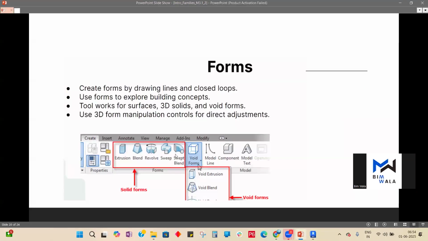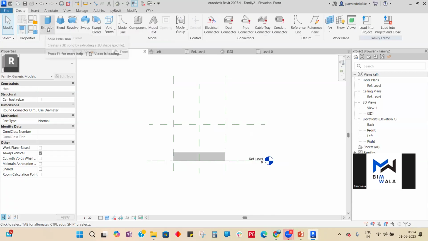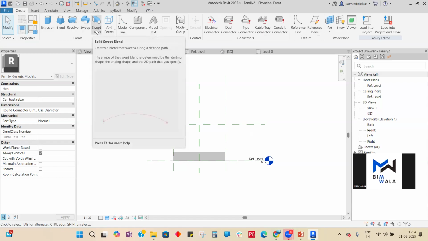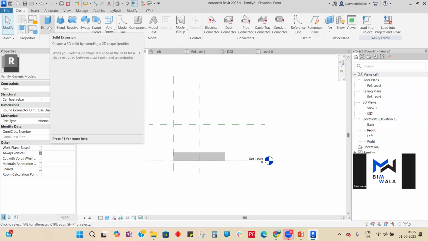I'll show you how you can use these five beautiful forms to create any of your geometry. Go to Create. These are the five beautiful tools: extrusion, blend, revolve, sweep, swept blend. Correct? When you hover your mouse over the tool, it will show how you can use it with the help of a video.